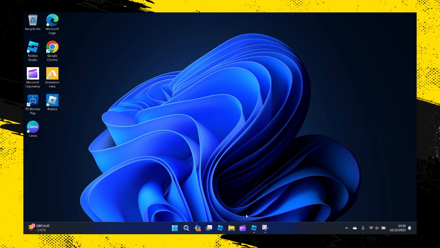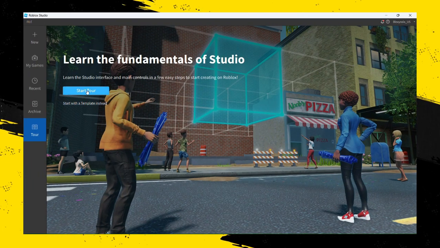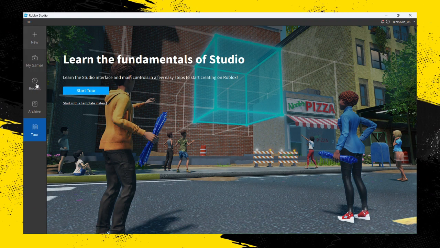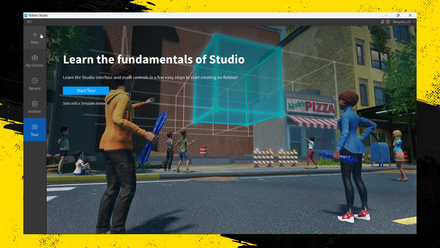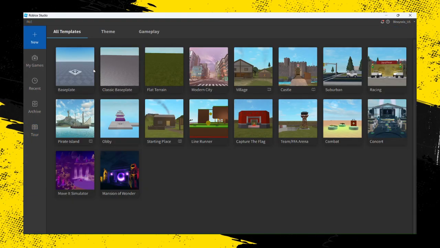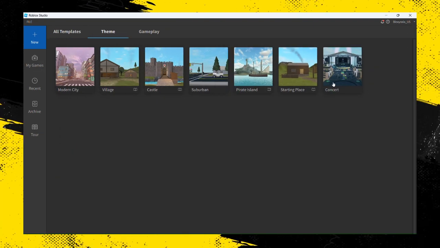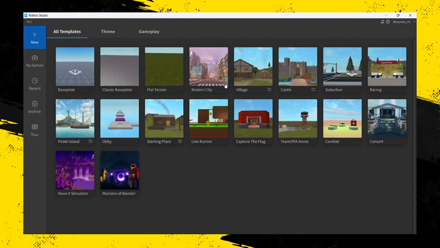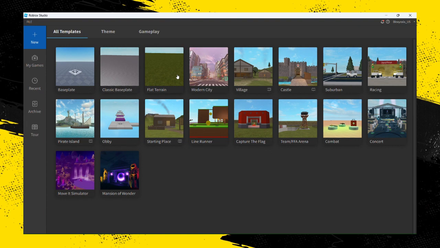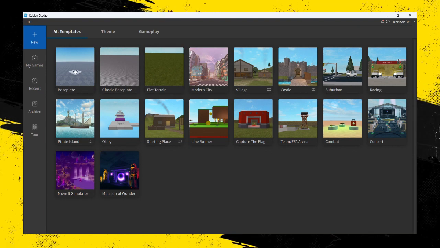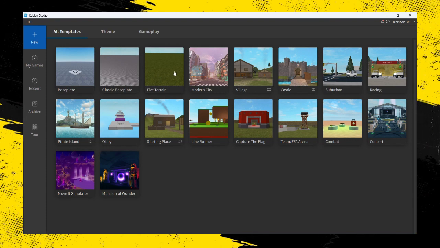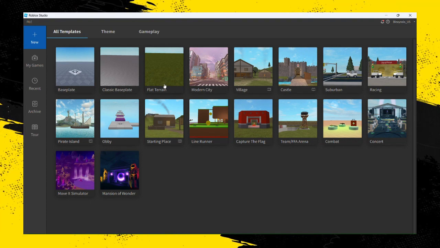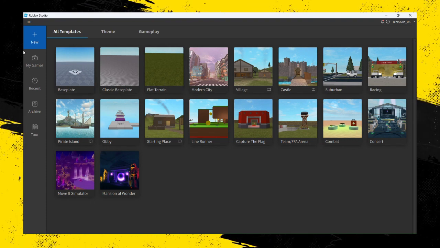Okay, so here's the main function of Roblox Studio. If you want, you can press on Start Tour, which will just lead you to a little tour. But here I'm going to introduce all of these files. The new section is for any new games that you want to play. So themes, you can put gameplay or all templates. I usually recommend the base plate and the flat terrain. Base plate, you can remake it into a flat terrain, but this flat terrain has grass, so if you put any floors on Roblox Studio, the grass will go through the floors.